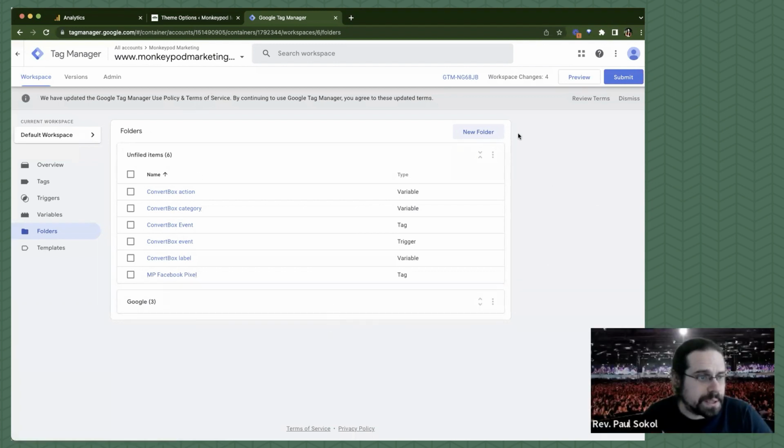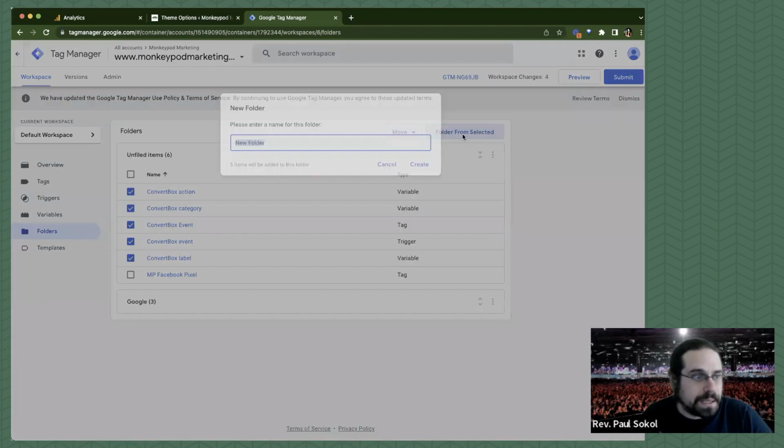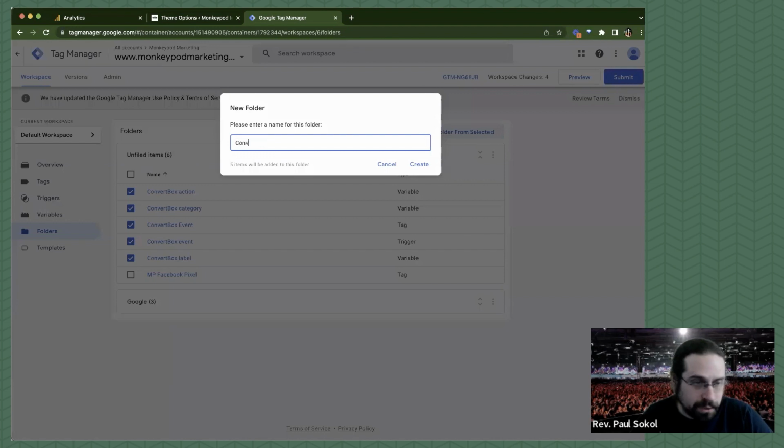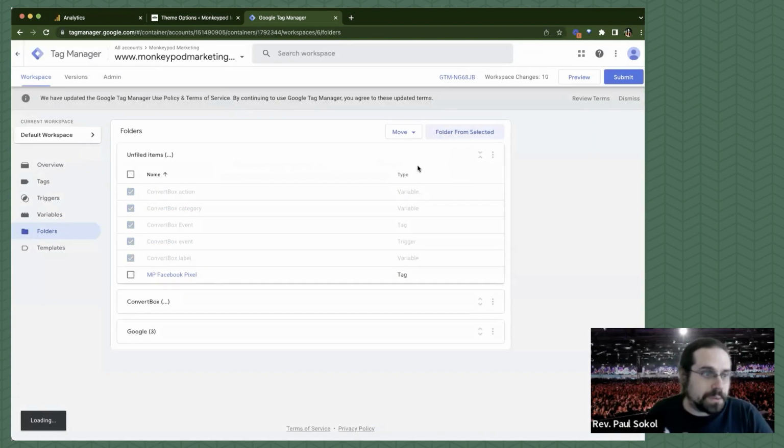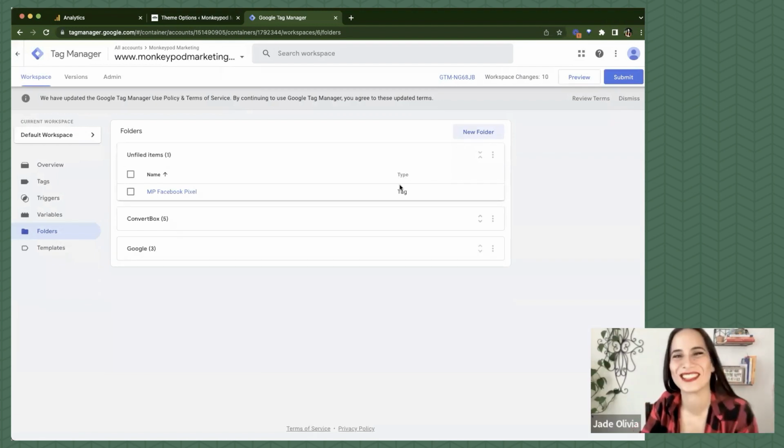So select everything and then unselect the Facebook pixel. Save yourself some clicks. And then do folder from selected. Now you're in the right place. And then we'll just call it ConvertBox. And then we'll just move all those items into there. And then you're welcome, Greg. We're organizing as we go.